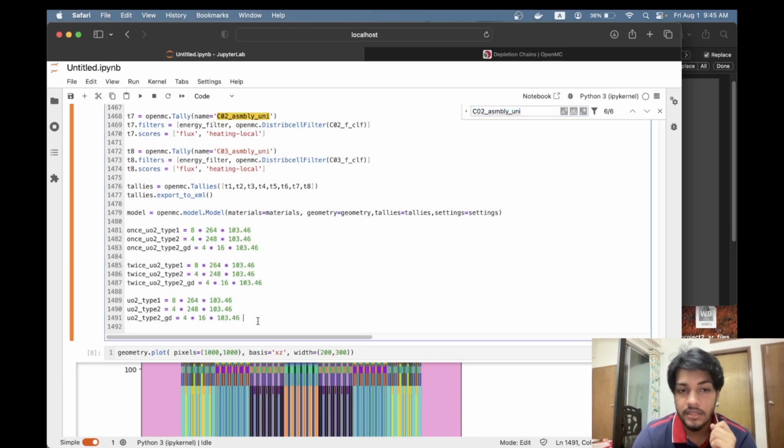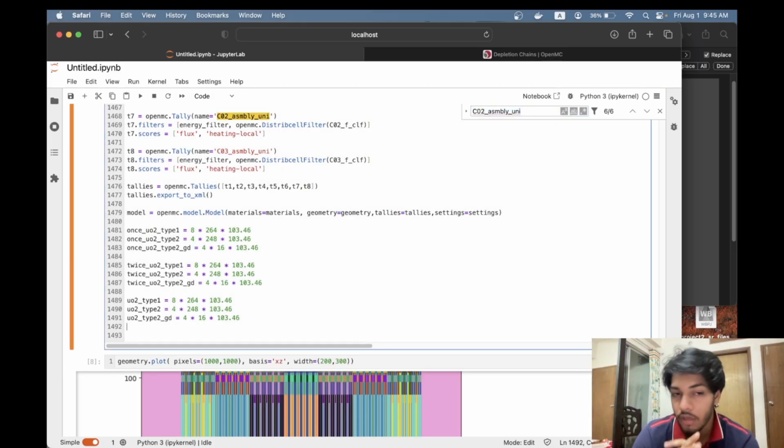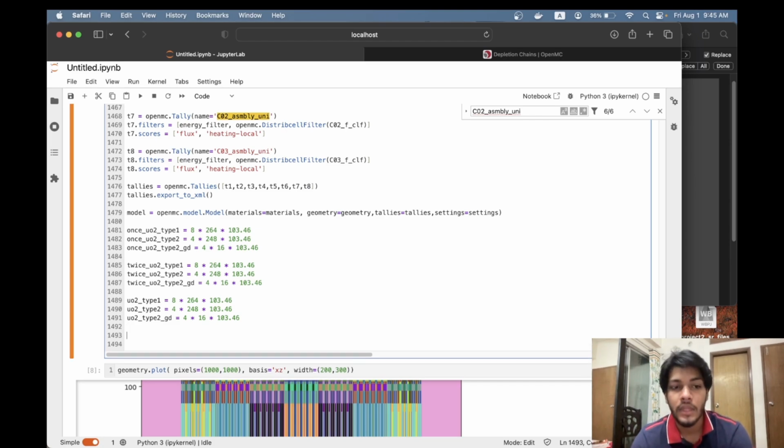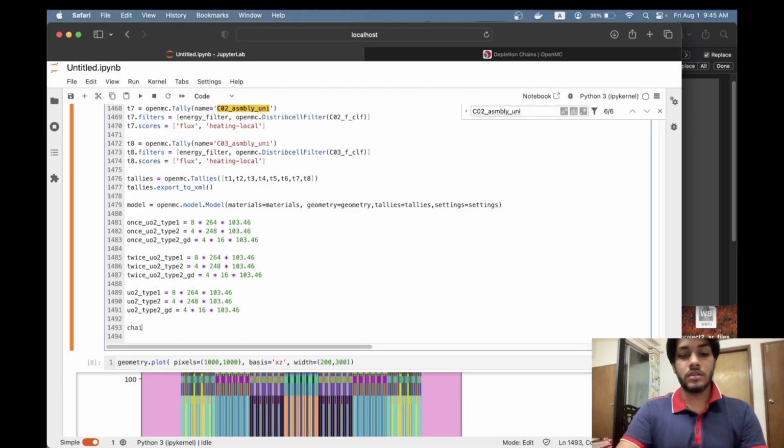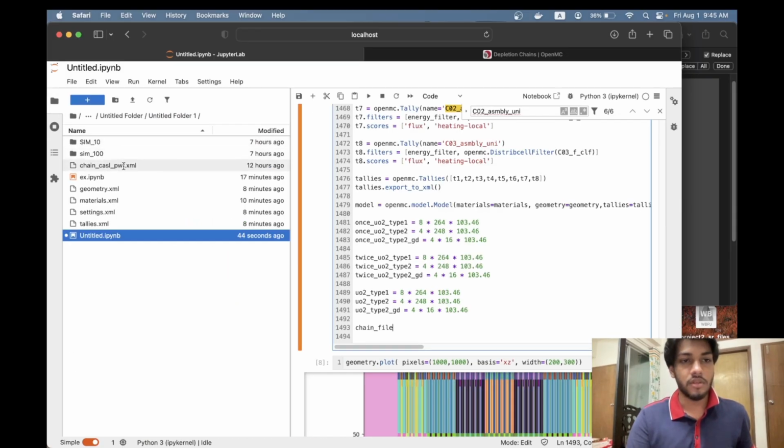So this is defining the volume of individual fuel that will be depleted over time in depletion. And OpenMC will take care of their concentration over the depletion. And then your model is done. So for creating your operator, you need the model and your chain file. So chain file means this name actually.